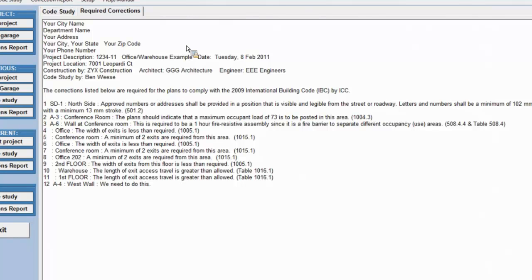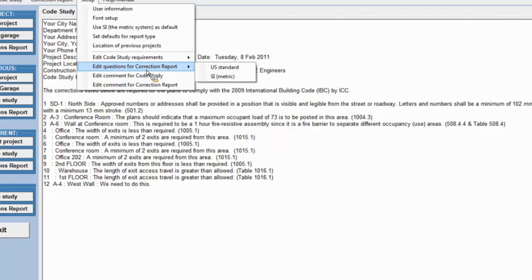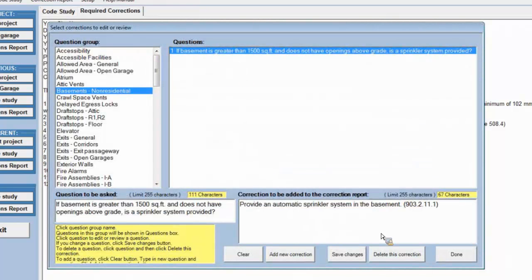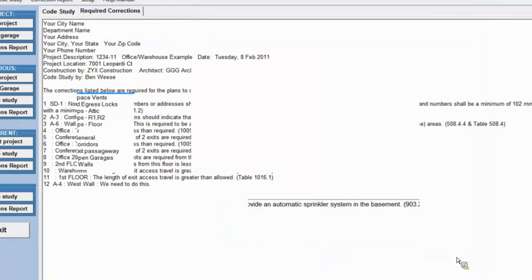The only thing I wanted to mention is when I added that one question in, this one down here at the bottom, we need to do this. If it's a question you want to add on a permanent basis, not just type in once in a while, you can go into the setup that we talked about earlier, edit questions for correction report, and then this will show you all the questions. If you want to change one of those, you can do that. Or if you want to add a question that will show up in reports that we do not have in our list, you would just simply add this new correction and type that in, and then from then on, it would always show up. You wouldn't have to type it in yourself.